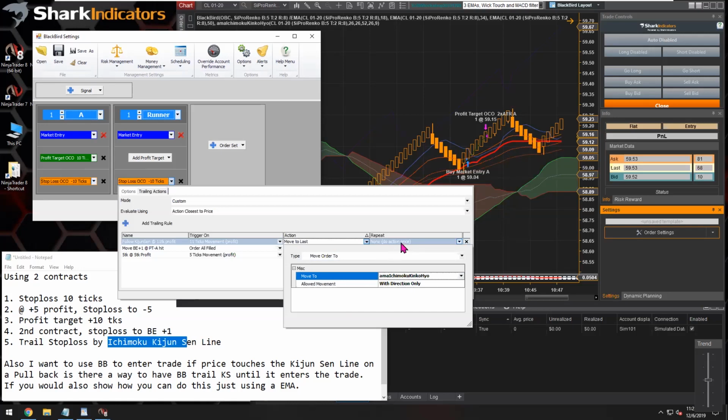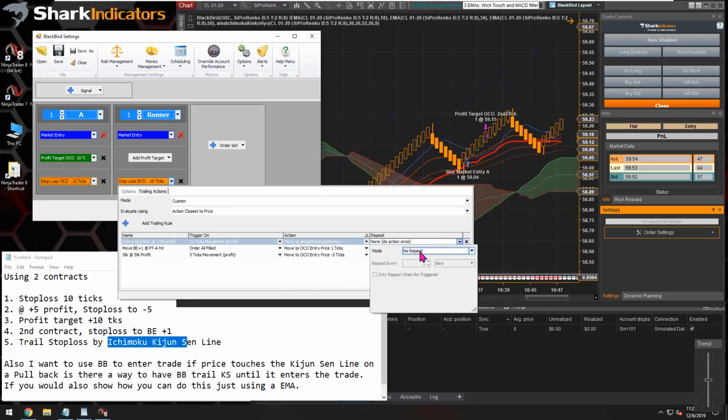And now this trailing rule does repeat, right? We want that stop loss to keep moving bar by bar. We want that stop loss to keep following the Ichimoku. So our repeat is going to be set to indefinitely, like so. Now, with indicators, they basically update themselves once a bar closes, one time per bar. So this repeat every should be left on bars.